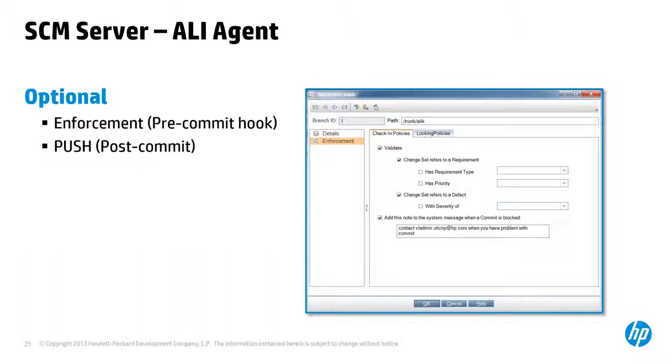This feature uses a pre-commit hook in your source code repository, and it intercepts the commits before they happen. In ALM, when the agent is installed and enforcement is enabled, you can not only get insight into what's going on in development, but you can control it. You can define check-in and locking policies, and you can really restrict what is happening to your code base. So, for example, if you would like to lock your code base, it's just a click of a button inside ALM, and you do not have to send emails or organize meetings to make everybody aware that we have a problem and no commits are allowed.